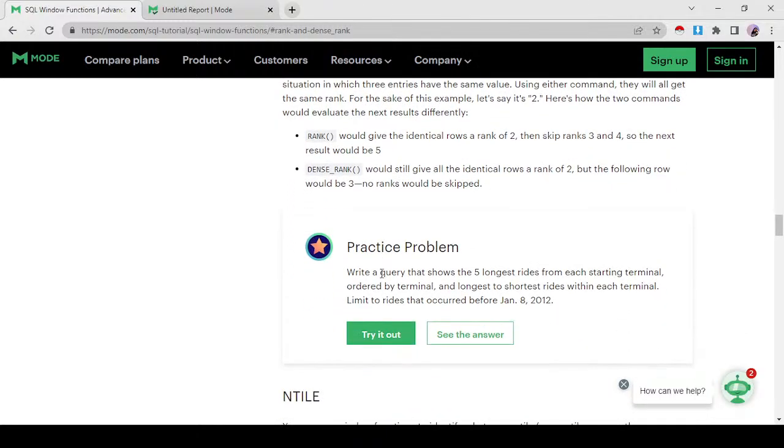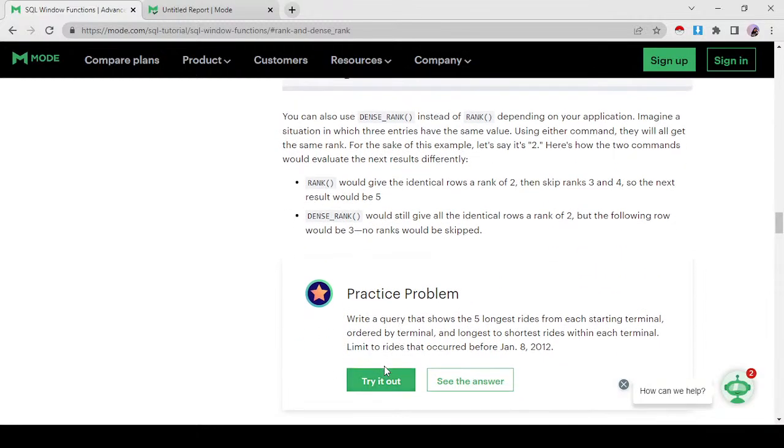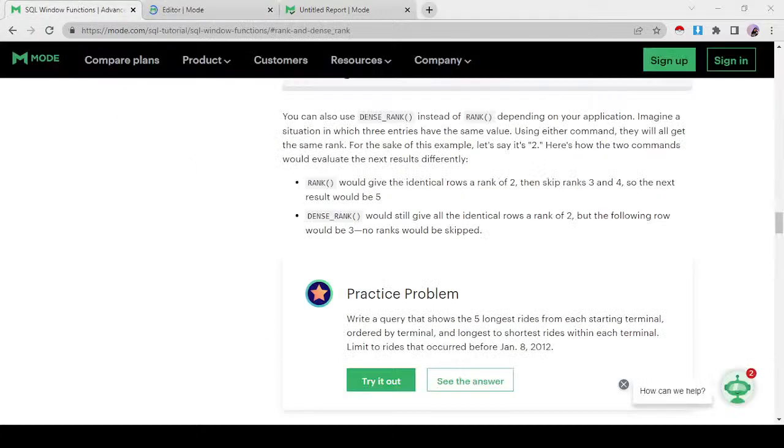Next we have to try a practice problem. The practice problem says: write a query that shows the 5 longest rides from each starting terminal, ordered by terminal, and longest to shortest ride within each terminal. Limit to rides that occur before January 8, 2012. We have a lot to process here. Let's go one by one and not get intimidated by the wording of the question, because often when you start decoding it, it is actually simpler than it looked on the first read.